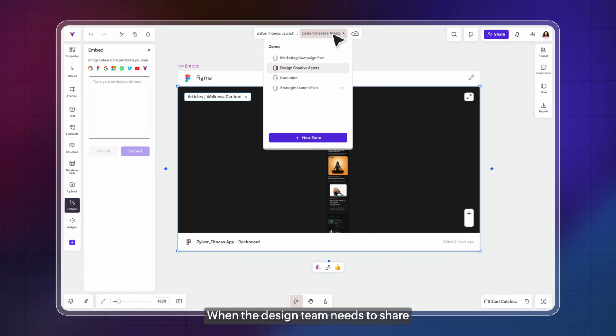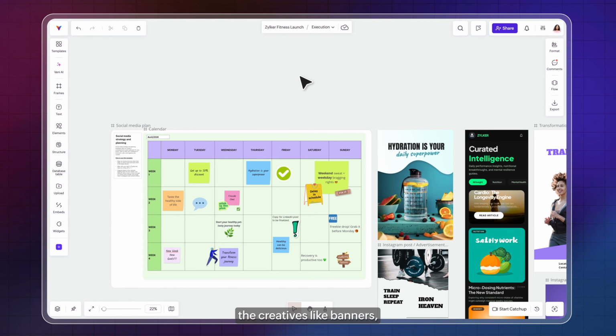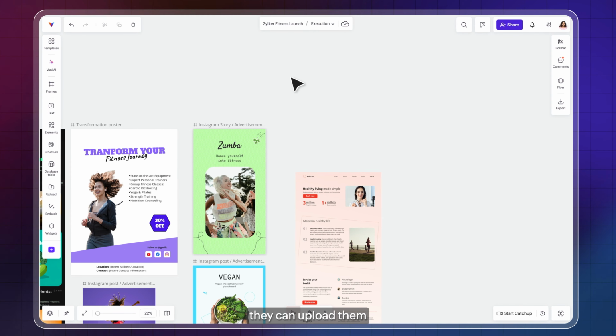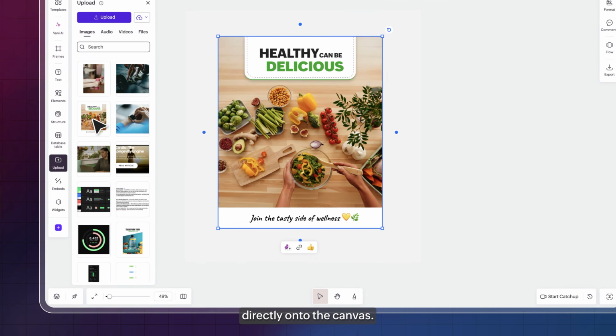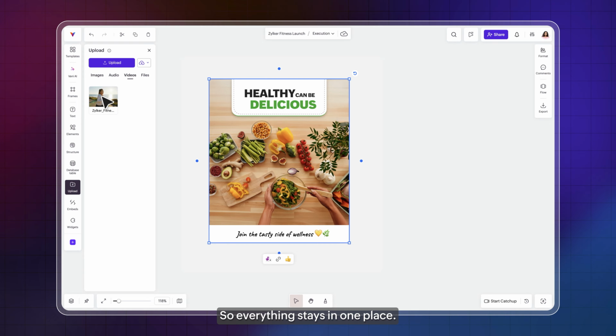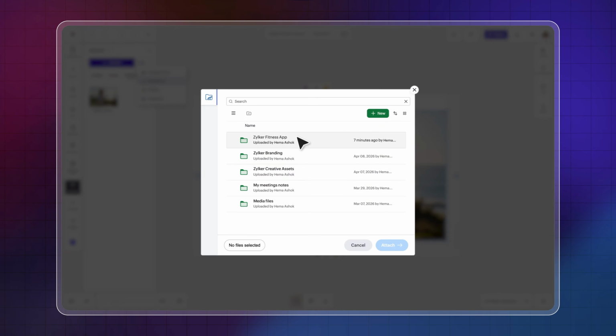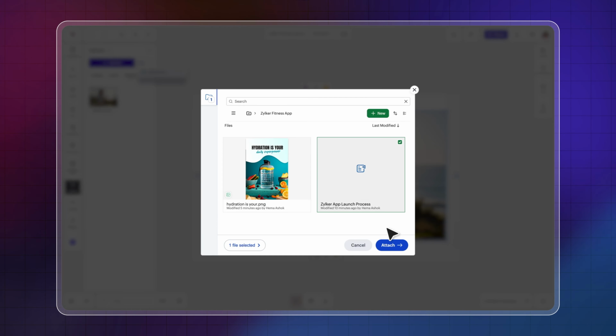When the design team needs to share the creatives like banners, social posts, or promo videos, they can upload them directly onto the canvas, so everything stays in one place. And if your files are in Zoho OneDrive, you can pull them in from there too.